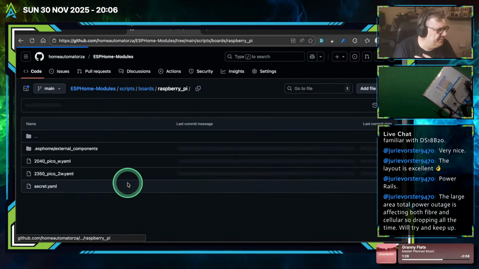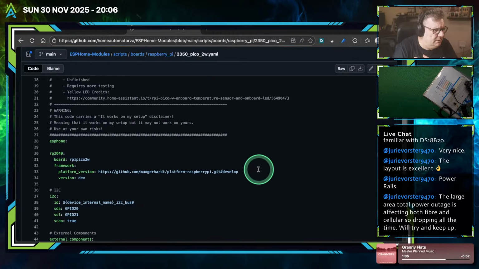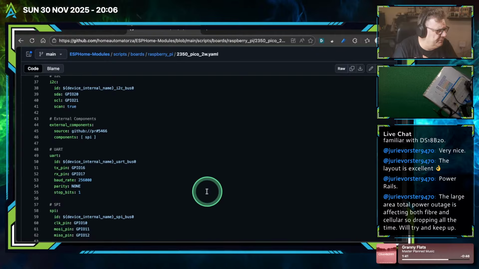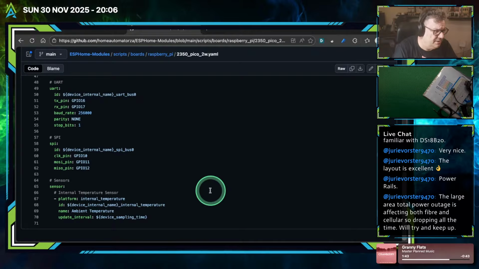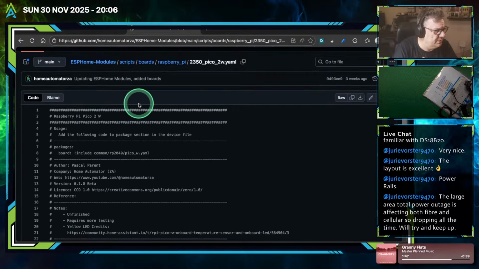And then the Raspberry Pi is split into 2. This is a new one. So you'll see that's the standard stuff. A component for the SPI. That's as far as I got. I can't get it working past this. So yeah.